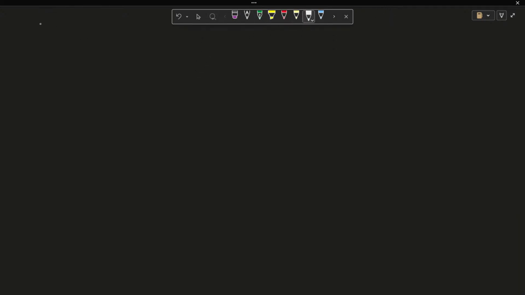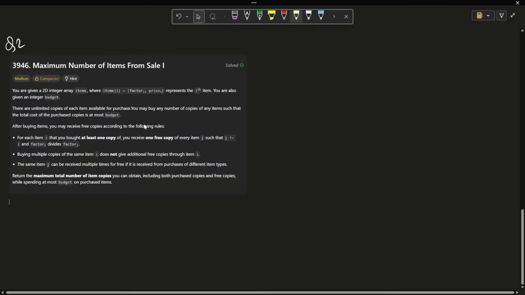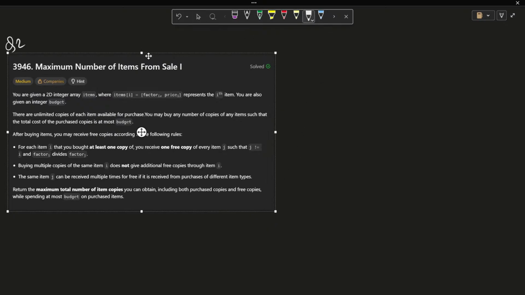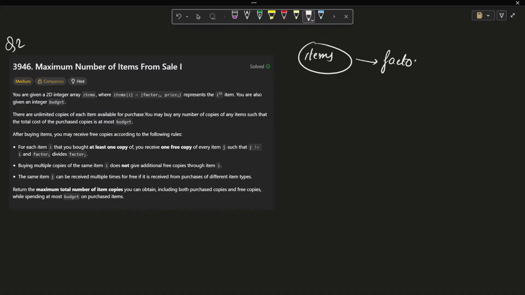Right. So now we'll discuss question number two. For question number two, we can see we are given a 2D integer array, which has two things. First is items, like which name is item, and it has two things. The first element is the factor I, and the second is the price I. Next, this represents the ith item. If items is of size n, there are total n items, and this is the ith item.